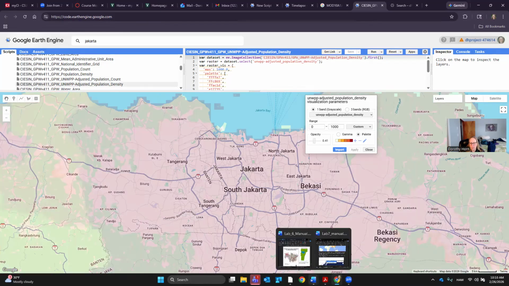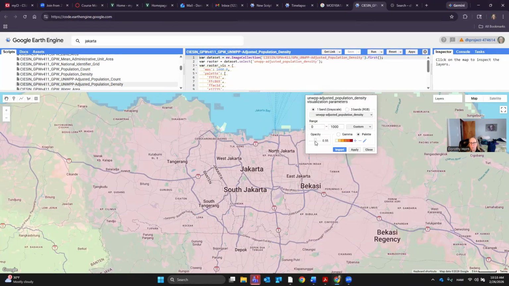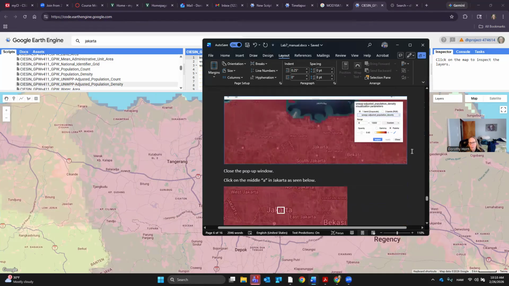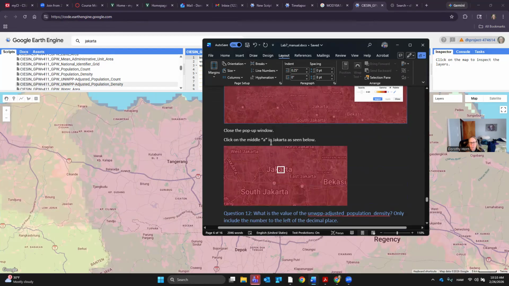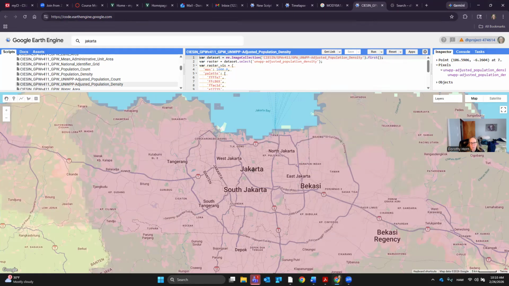I think that's probably not dark enough, right? It said something like 60%, so that's 40. So we'll do 60-ish. Okay, apply. Cool. So that changed it there. That's how you do that. Oh, that one's a little darker, but that's fine. So then click on the middle A in Jakarta and answer the question. So then I'm going to close that, and I'm going to click on this middle A, and up on the top right hand side in the inspector section again, look, you get information. Okay, so you can go through here to answer those questions.